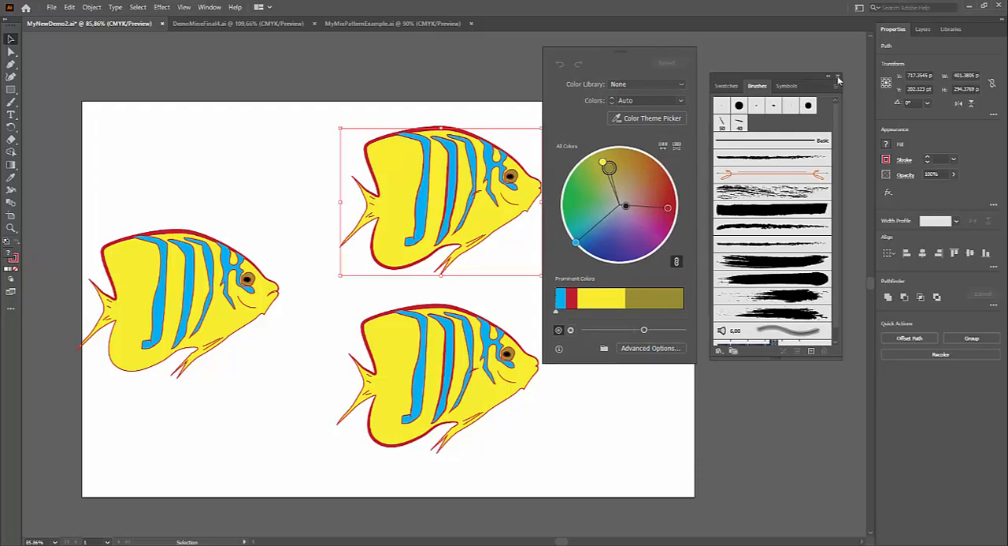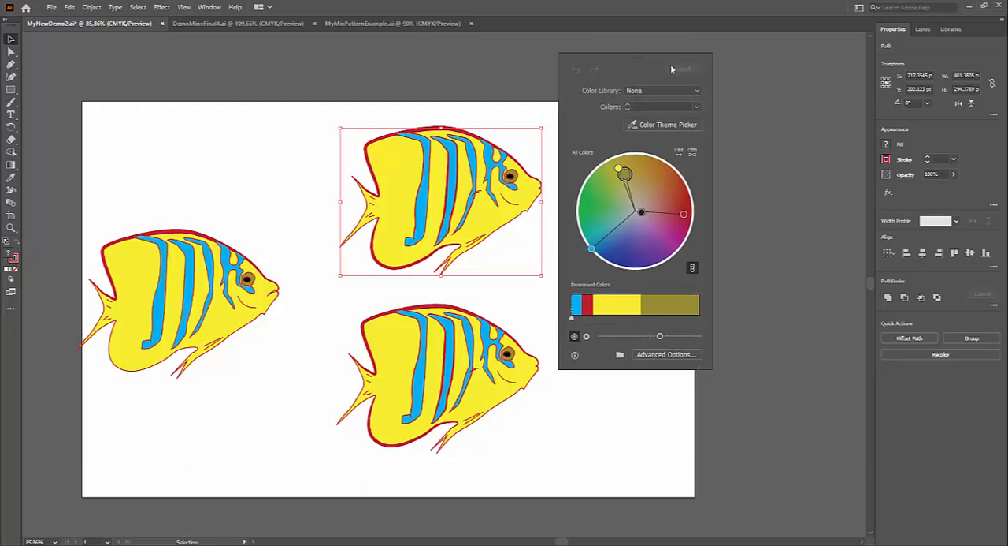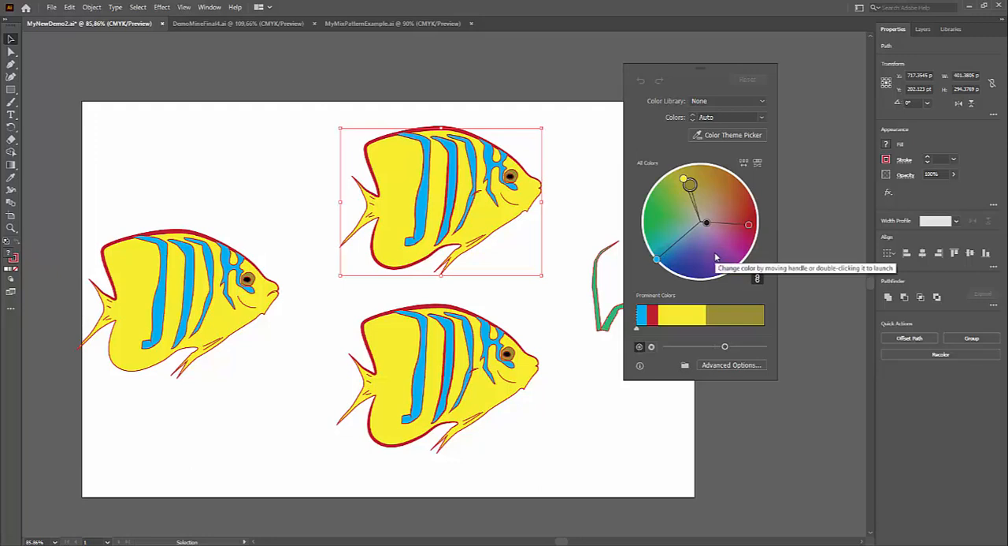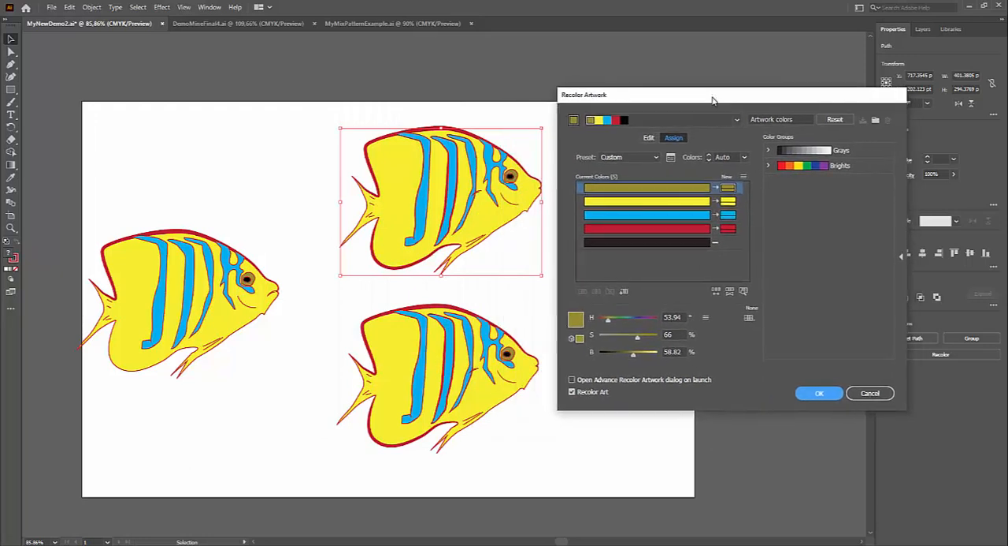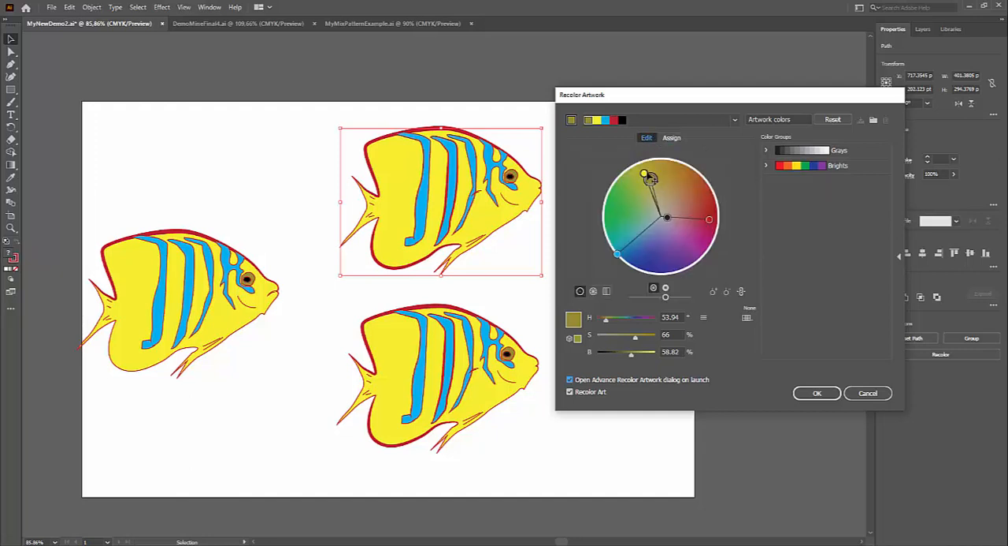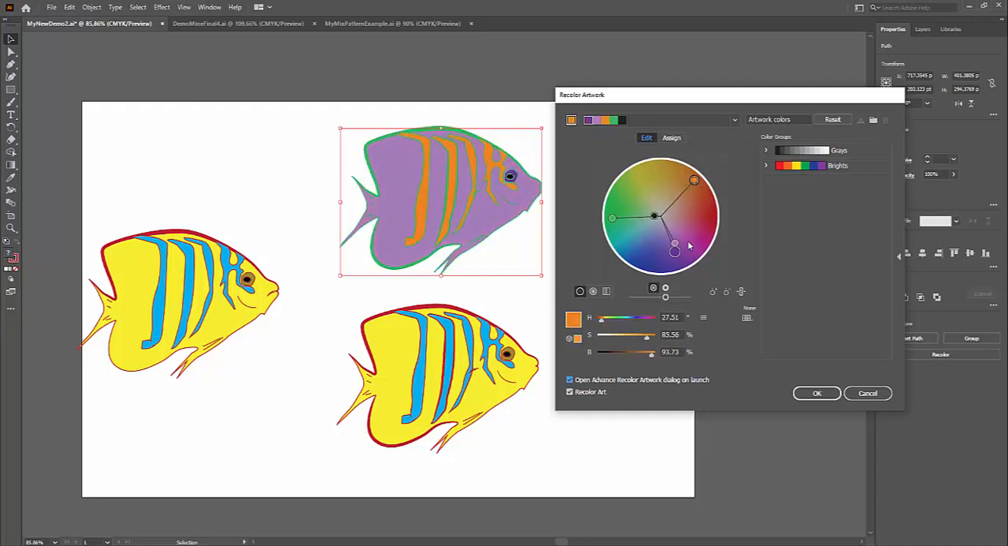Let me close out the brushes here. This recoloring option has lots of cool things you can do with it. You can go to the Advanced options and open up the bigger dialog, and then click on Open Advanced Recolor Artwork dialog, and that will launch it, which is kind of cool. But if you click on Edit, you can adjust this color wheel and just spin it around however you want. And notice that each color maintains its proportions to what it was before.